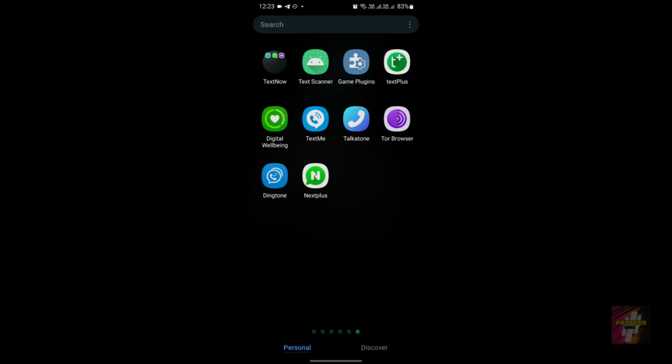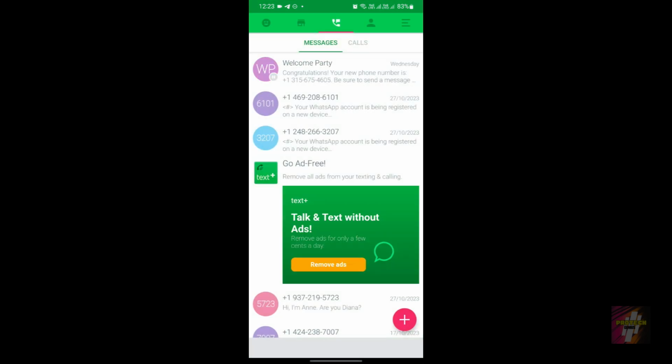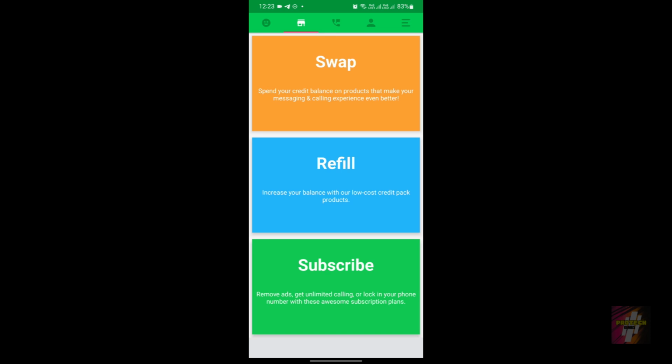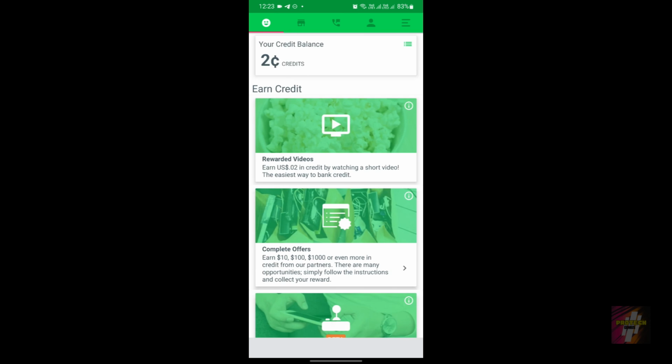Now, if I'm going to point out the unique features of both these applications, both of these applications contain a lot of advertisements, but me personally, I guess TextPlus has somewhat more irritating advertisements. Without an ad blocker, this application actually annoys me a lot. But one of the good things is that you would be able to earn credits by watching rewarded videos or playing games or surveys, etc.